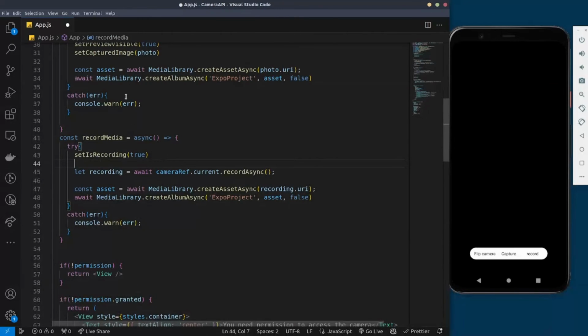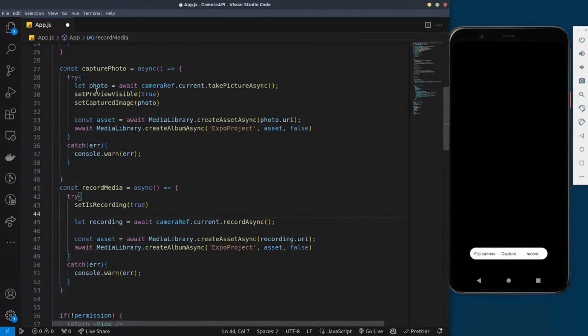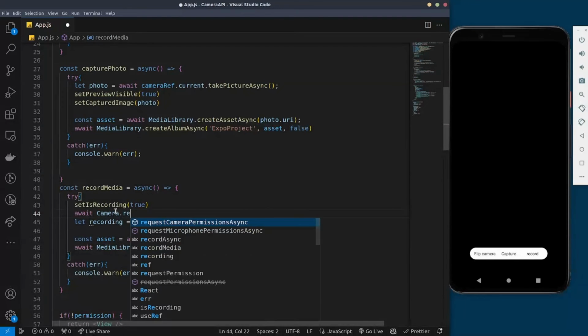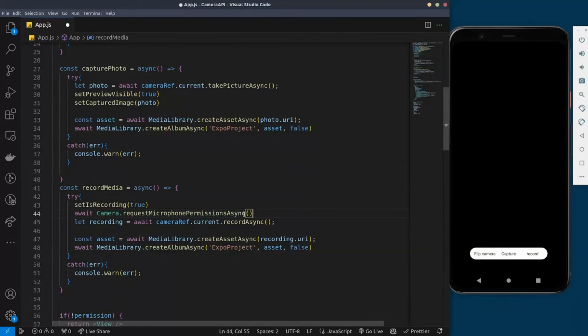So the difference between taking a photo and making a recording is that recording actually takes the sound as well. So we need to request permission for that. So here we're going to say await camera dot request microphone permission async, this function to request access to the microphone.